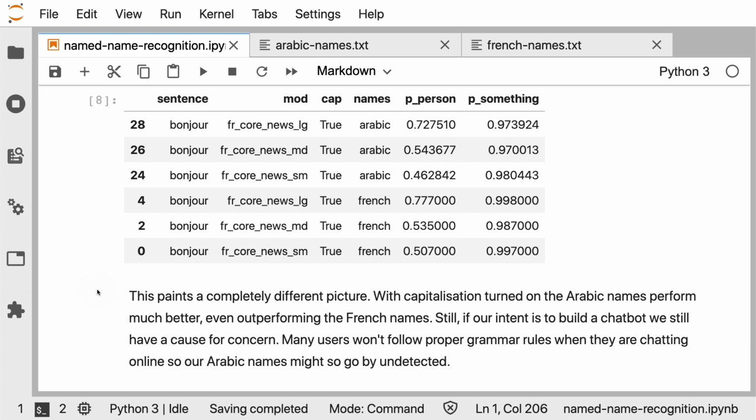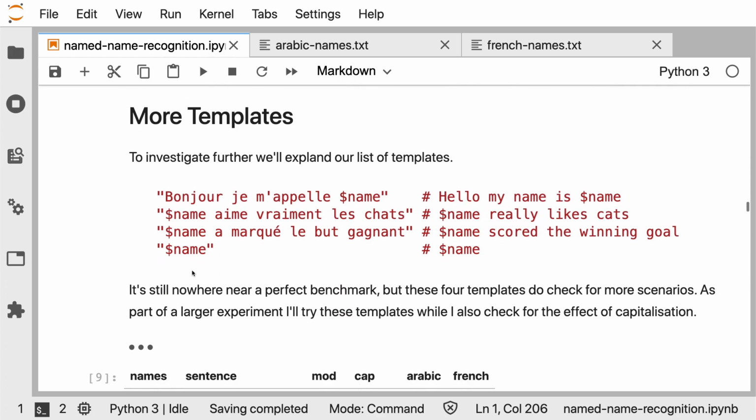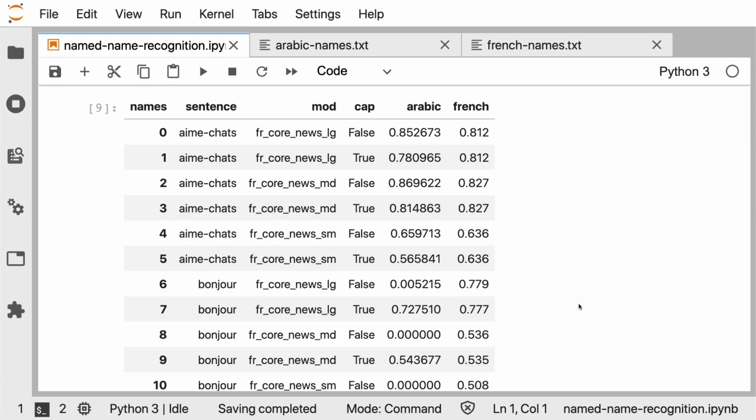Now, I want to explore this phenomenon further, and the way that I intend to do this is to add more templates. I'm still not going to be doing a full proper benchmark, but what I will be doing is just having more than the hello example. I've got one example where I'm only showing the name, one example where I'm saying that someone made the winning goal, another sentence that explains that a person likes cats, and the normal hello example. And what I'll be doing now is, besides checking for the different models, I'll also check if there's a performance difference across these templates. And here are the results.